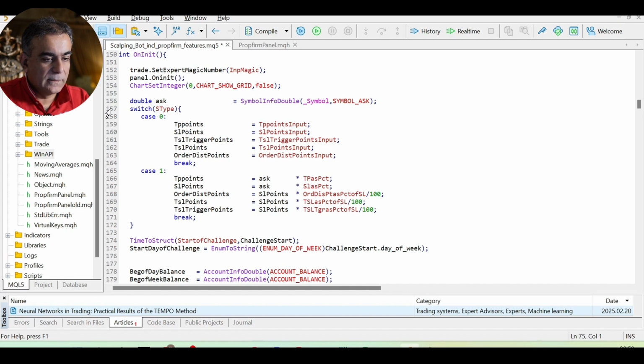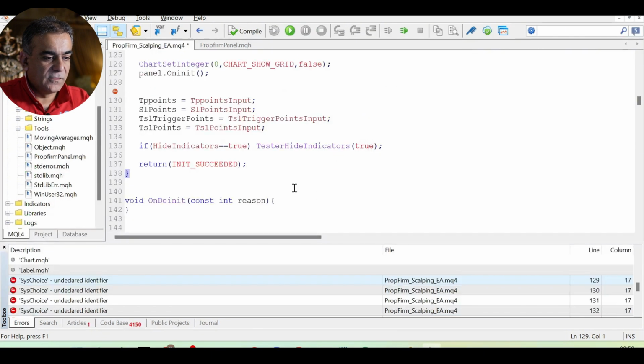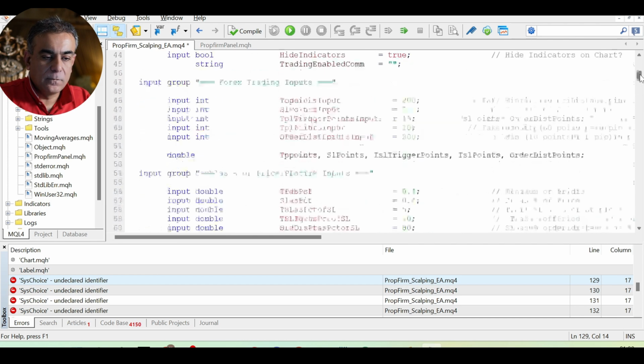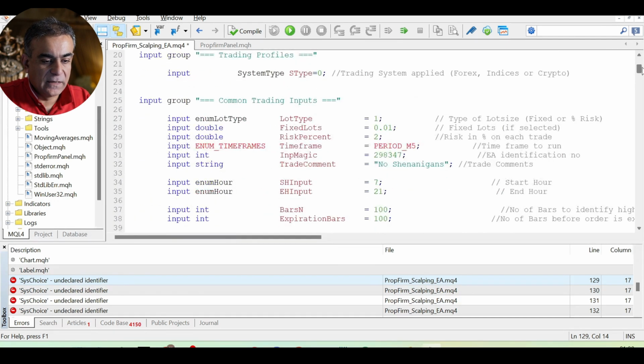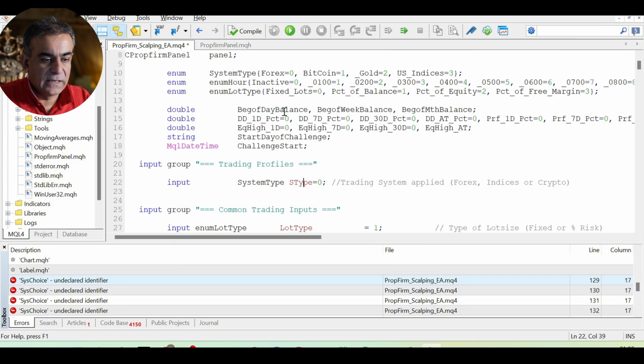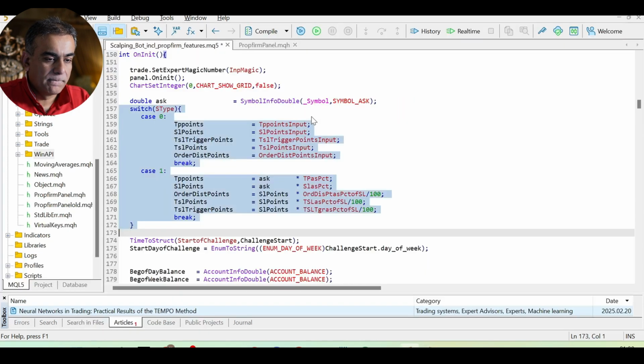So we say, we select this, and then we paste it here, which is switch to the system type. What has the user selected here as system type, which is either he has selected... And we need to change this as well because it's still the old stuff.